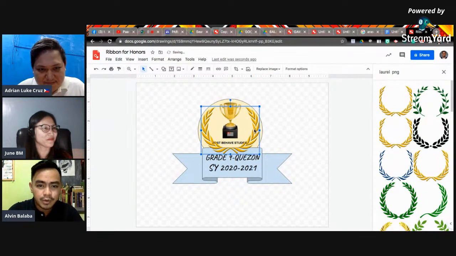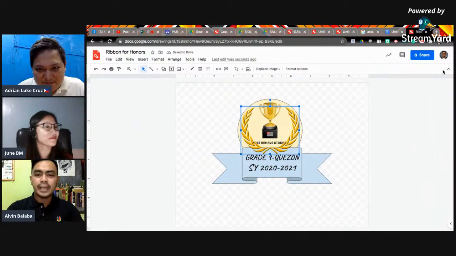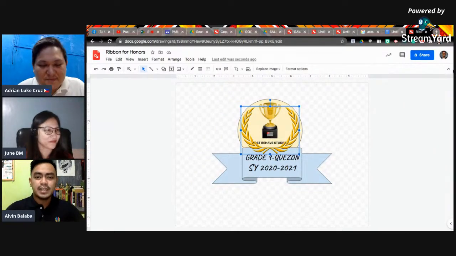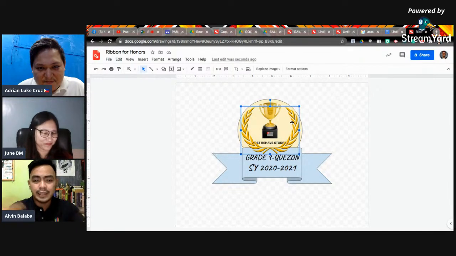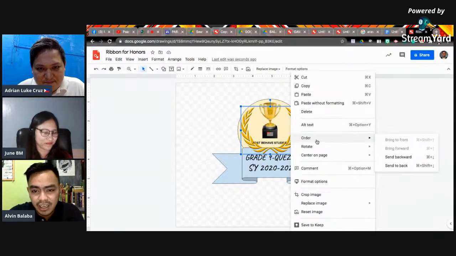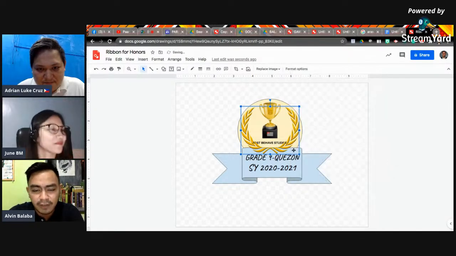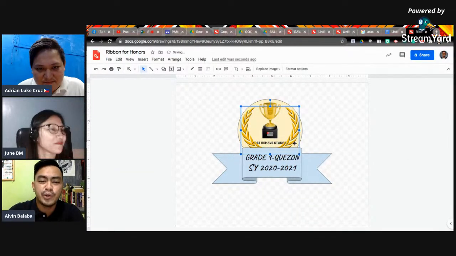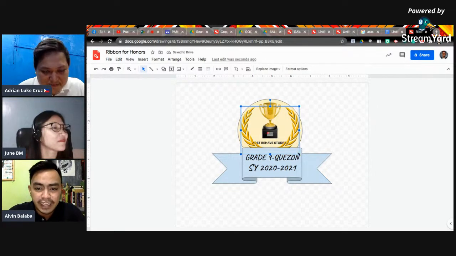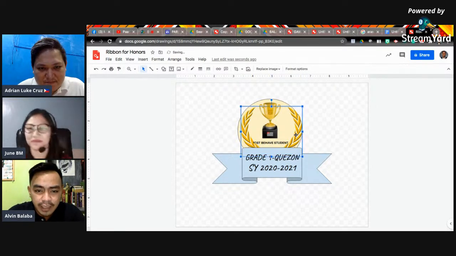Yan. Tapos, now, may options din po tayo to arrange the order of your elements. Let's say, for example, this laurel leaf is in front of the canvas, but I want it to be at the back. So, right-click nyo lang po ulit yung element na yon, and then you can see here the option to arrange order. So, there's options here now to send backward or send to back. Say, for example, send backward lang. Backward lang siya ng text. Yan. So, nakita nyo po, napunta na siya sa bandang likuran ng aking call-out element sa ilalim.